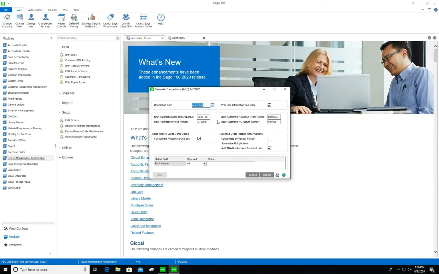Generate transactions is what does the entirety of the work in regards to RMA. This will make a new purchase order number if things have to be purchased from a vendor, if it's kind of a dropship item. The PO return number, if I've got to return it against a vendor for this defective problem, will automatically be created based upon this. The next sales order number, this is just, again, from if I went to sales order entry and hit next, this would be the next one. And then the same thing for invoice numbers.